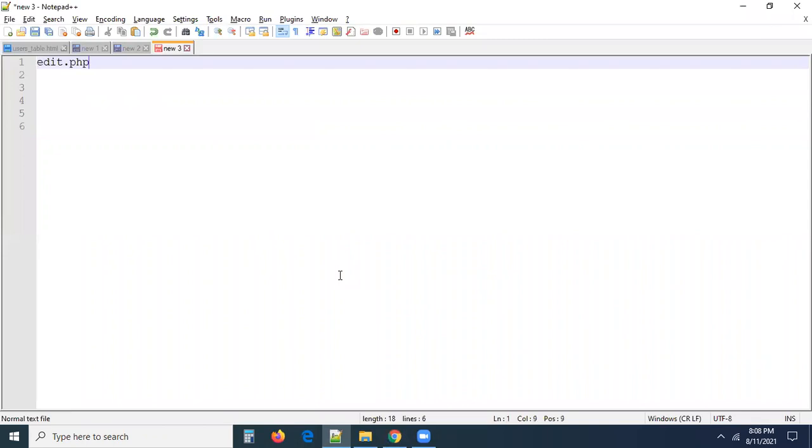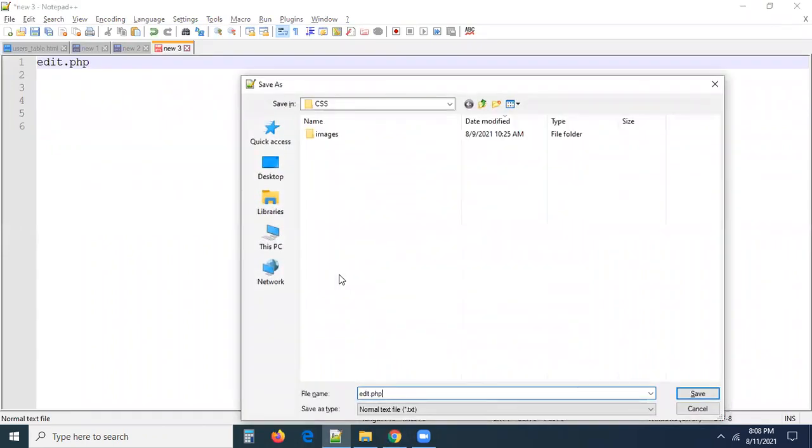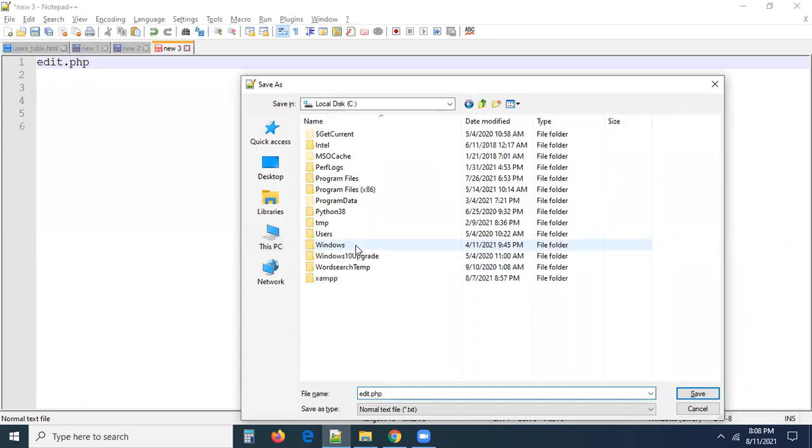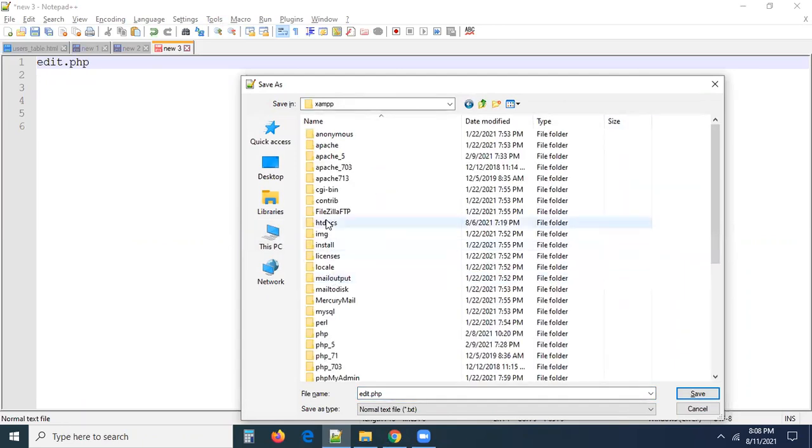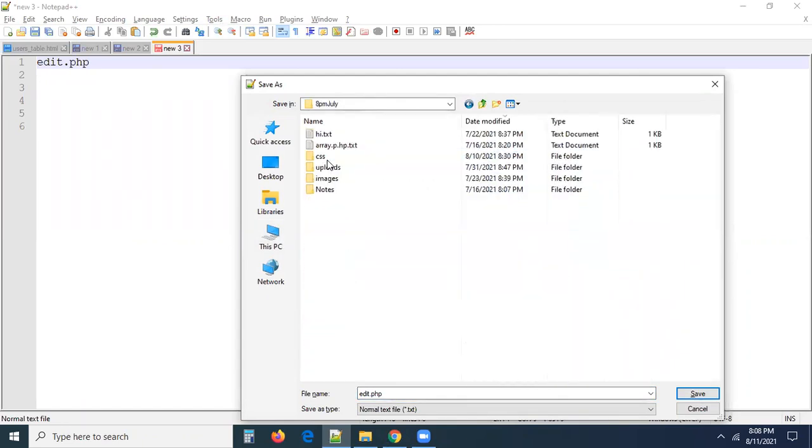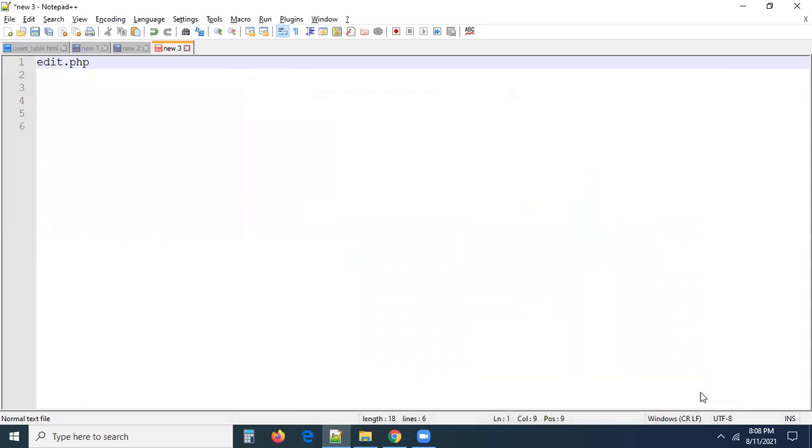In this edit.php, let me save the file in your working directory: XAMPP, htdocs, 8 p.m. July. The file name is edit.php.